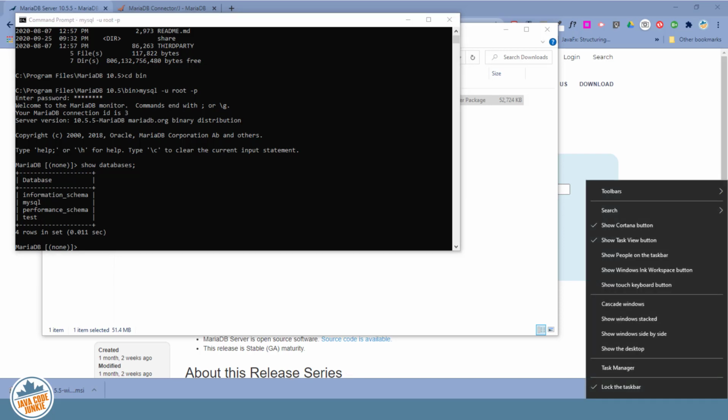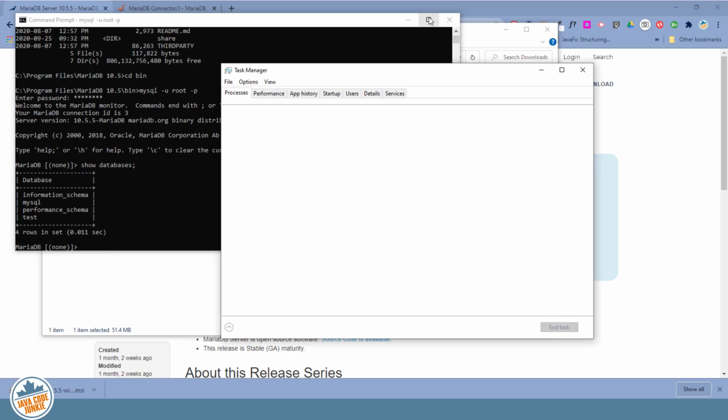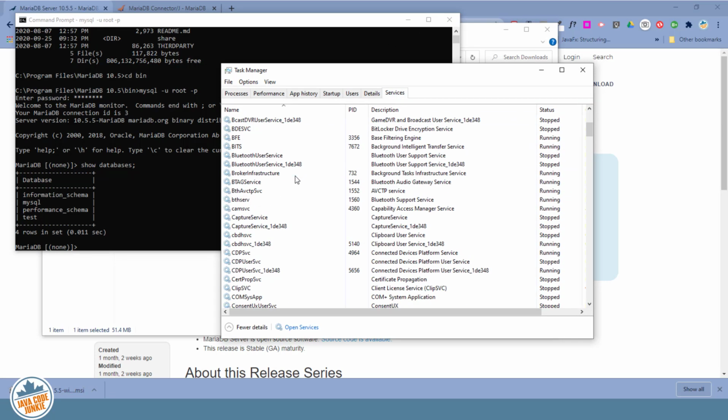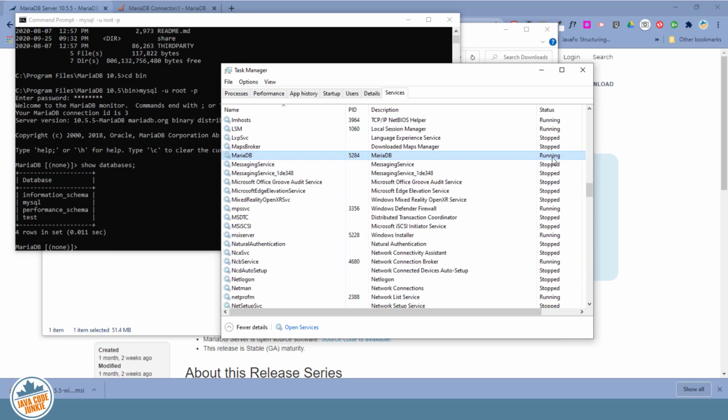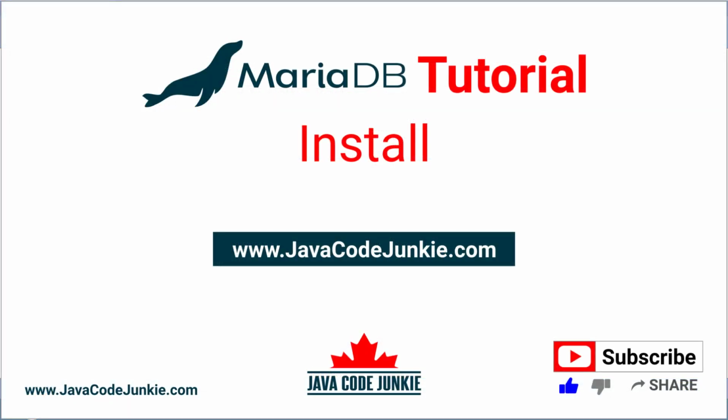We'll also right click on our taskbar and start up the task manager. And let's look in the services tab, and we'll go down to the M, and you'll see that MariaDB has been installed as a service and is currently running on the Windows system. Now this means that when we reboot our system, the database server will be started automatically. We don't have to do any separate tasks in order to start up MariaDB. So we've successfully installed MariaDB. We will also need a JDBC connector that will allow us to connect to the MariaDB database from our Java programs, and we'll see how to do that in the next video.